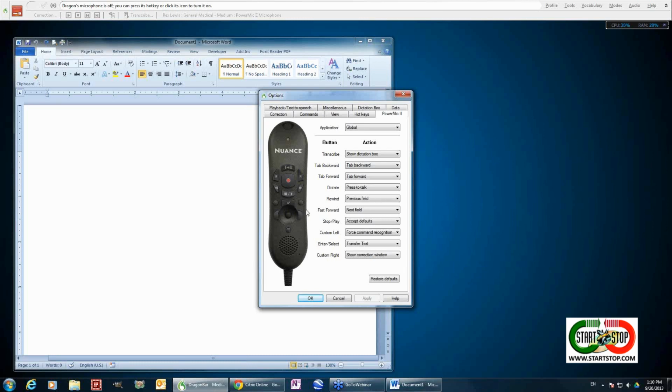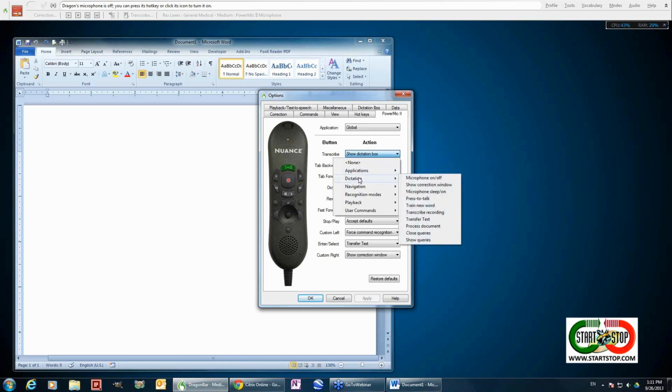But from there on up, everything is programmable. You can determine what each of these buttons does. Now, there are a lot of built-in functions, things like show the dictation box. If you highlight a choice here, it'll turn the button green, not on your real microphone, but on this diagram. It'll turn the button green to show you this is the button that you're going to be programming if you change the function.